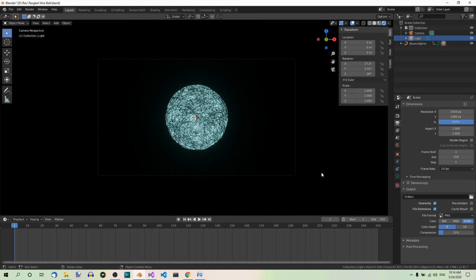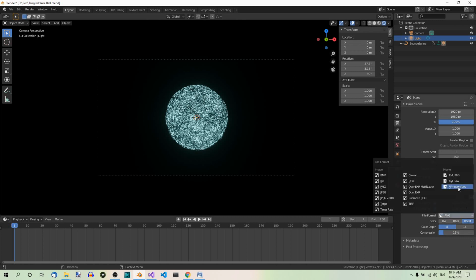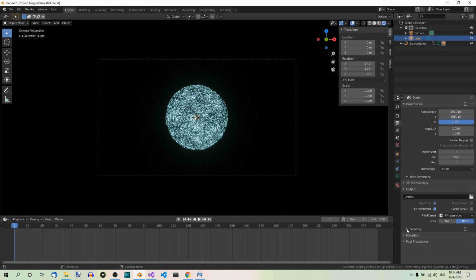Now set the file format to FFmpeg video, and under encoding, set the container to MPEG-4. Good. Now save the file and make a test render.